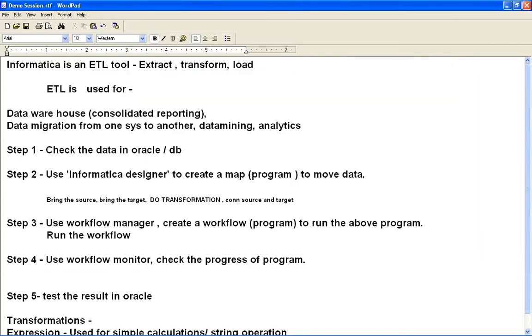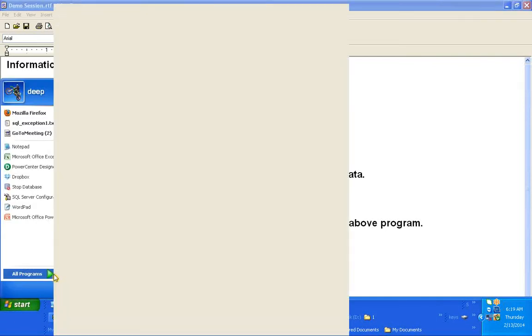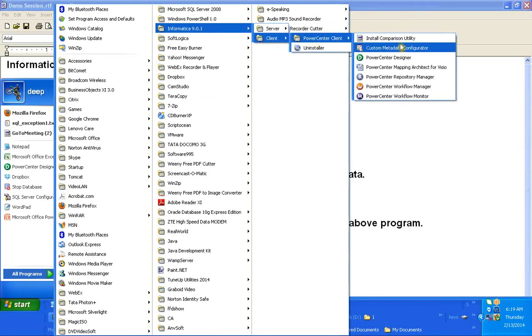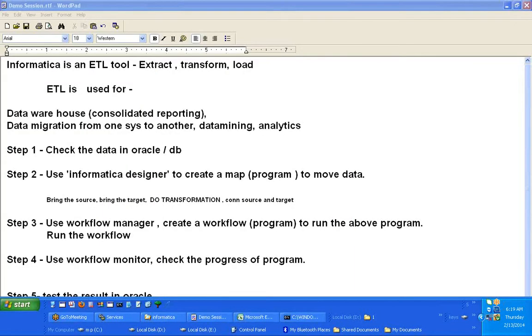Let us move to step number 2, use Informatica Designer. When you access the server having Informatica Designer installed, or it might be your machine, you will find options like this, Designer. So I'm starting Designer here.